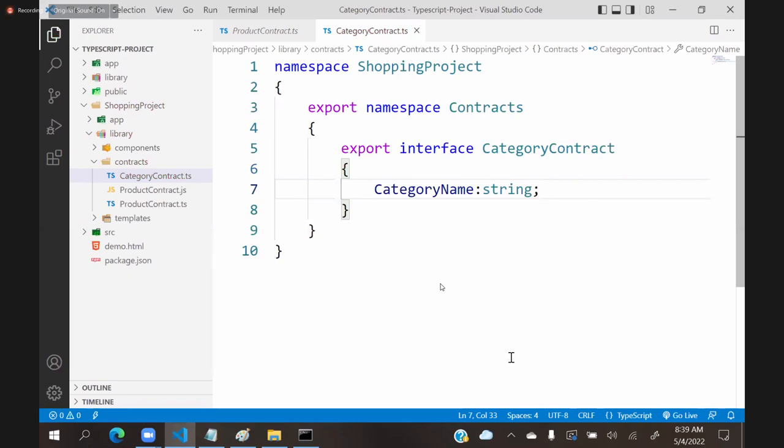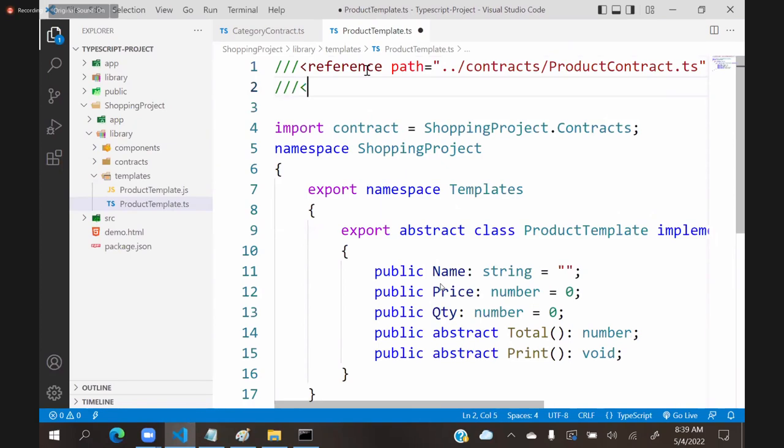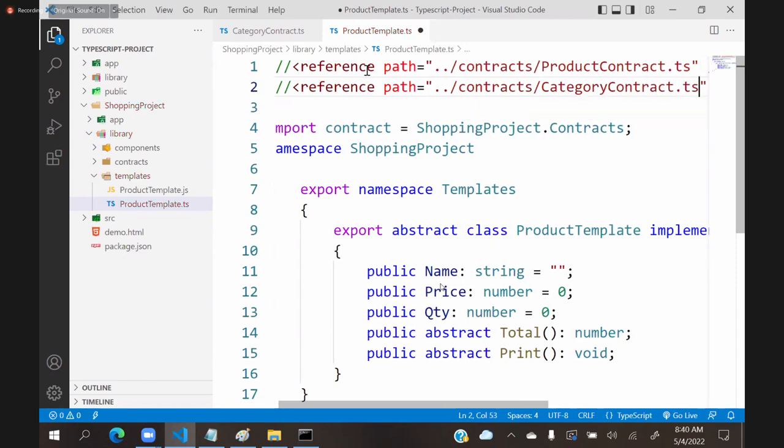Now, once you configure that, we are trying to access this and use it in our template. So what we do, go to the templates. In template, we have to import that file also. That means we have to use reference path. Reference path is equal to, in the reference path, I need to define contract slash category contract.ts.